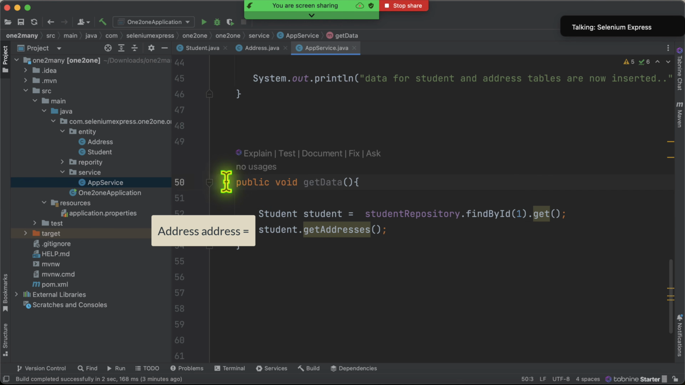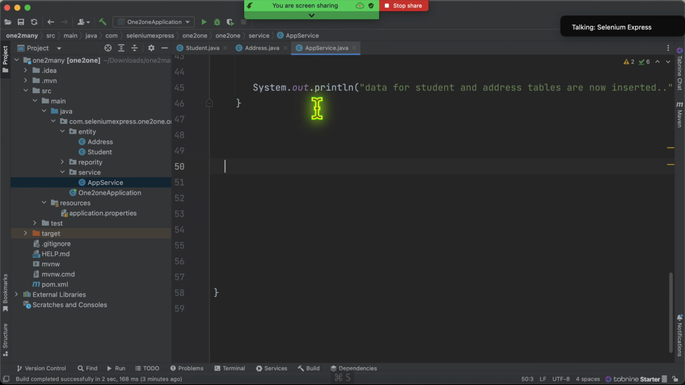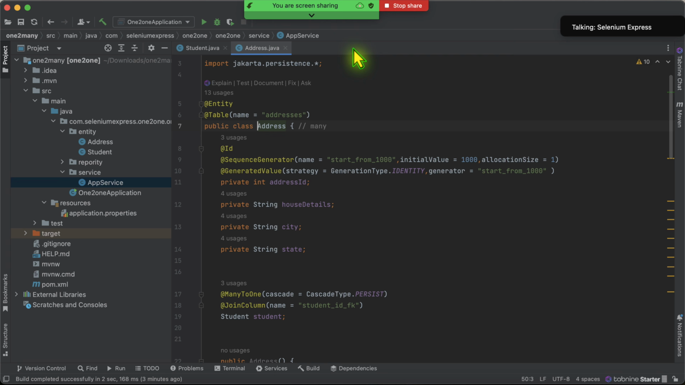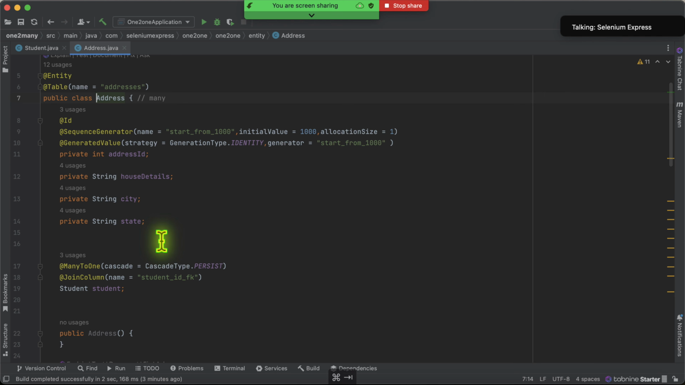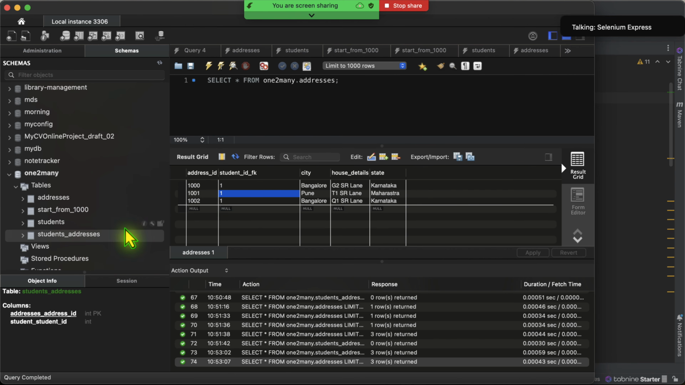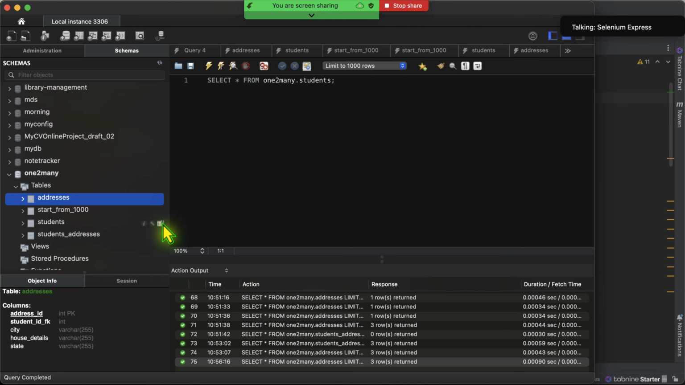You can try this example on your own. You'll be getting it. The reason you can call this get address and get student method is that you have set up the bidirectional relationship right now. But one thing I'll tell you guys right now is, Swati was asking about the scenario we have: we ended up having 3 tables right now. We have the address table, we have the student table, and we have the student underscore address table.